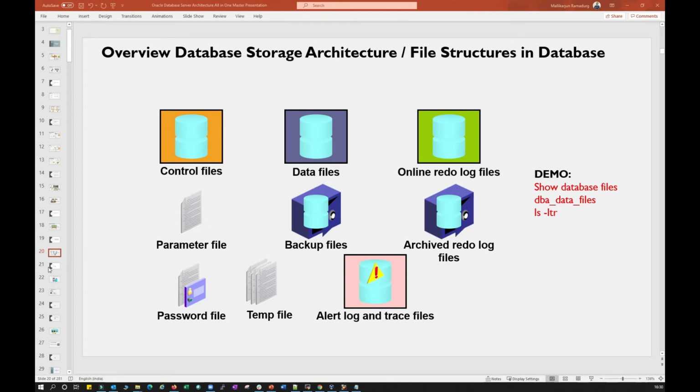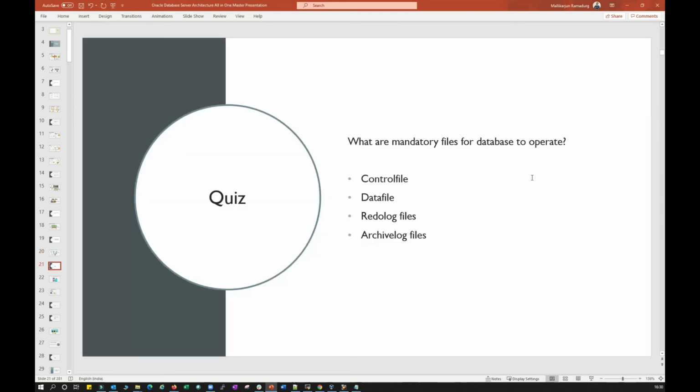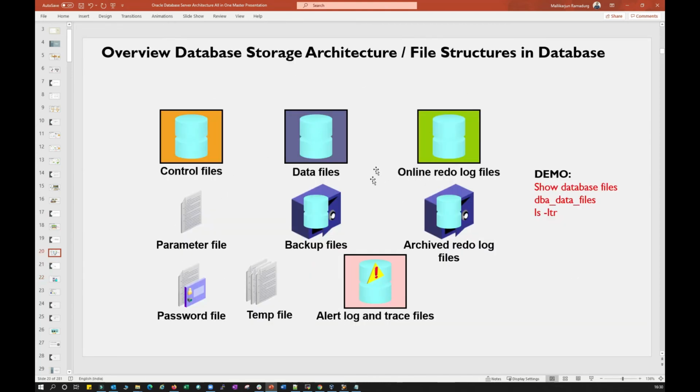So if you do ls -ltr, you can see all the files. We will see all this once we go into the lab hands-on experiment. While going further, what are the mandatory database files for your database to operate? As I said, just guess what is required for your database to operate functionally. That is all your data files. The data files are the actual files which hold all the end user data, transaction data, all the business application data. Whatever data you feed, everything will be written to my data files.